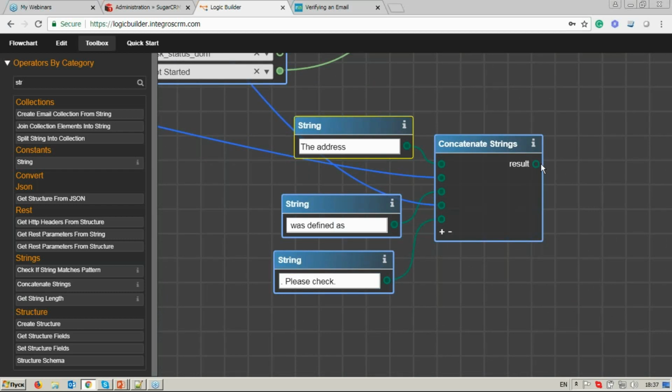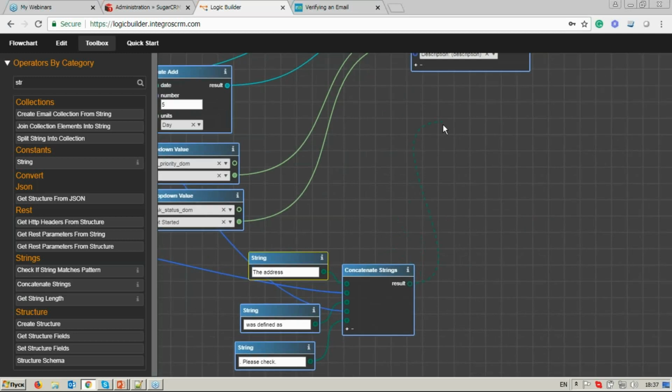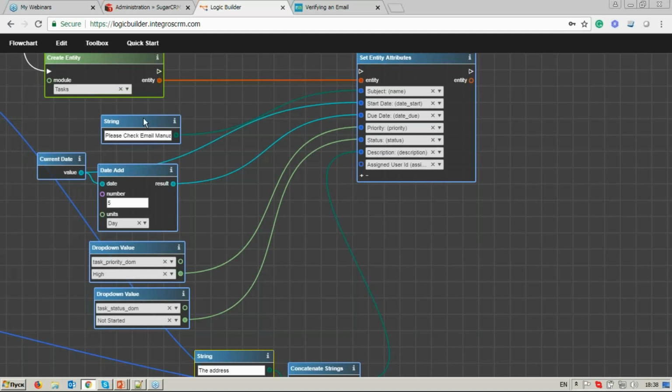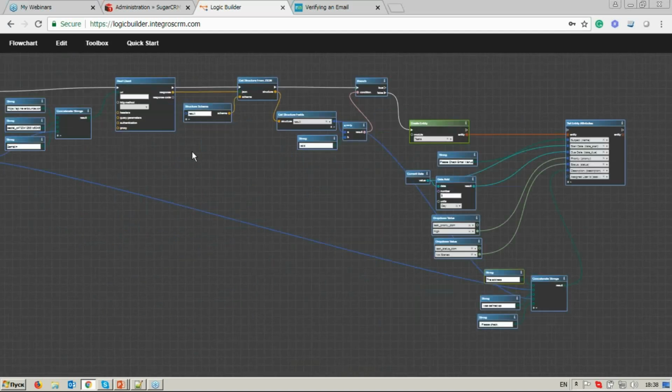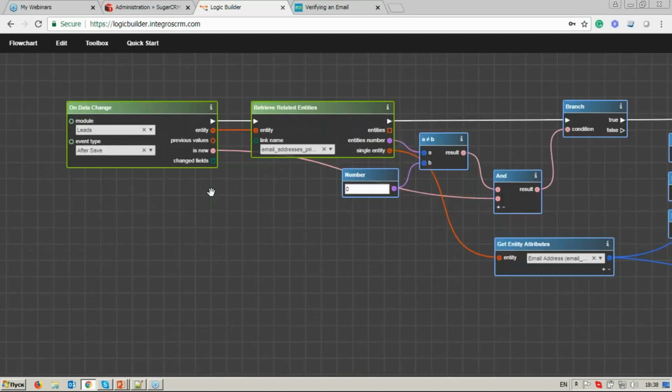The result of this concatenation will be only one string, but with field parameters, and we input it in description. And finally, what we need to set in our task is who is assigned to this task. So we use the assigned user ID field, and let's say it must be the same user as assigned to our lead. For now, I will close this toolbox section by clicking on it in the menu, zoom out, and return to the beginning because our lead entity is only there, and zoom in.